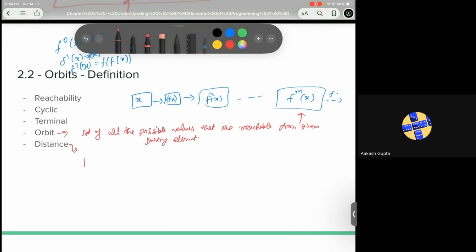Then comes the concept of distance. Distance is basically how many times I have to apply function f to reach from x to y. And we are assuming that distance is directional here. It means that distance of x comma y is not necessarily equal to distance of y comma x.